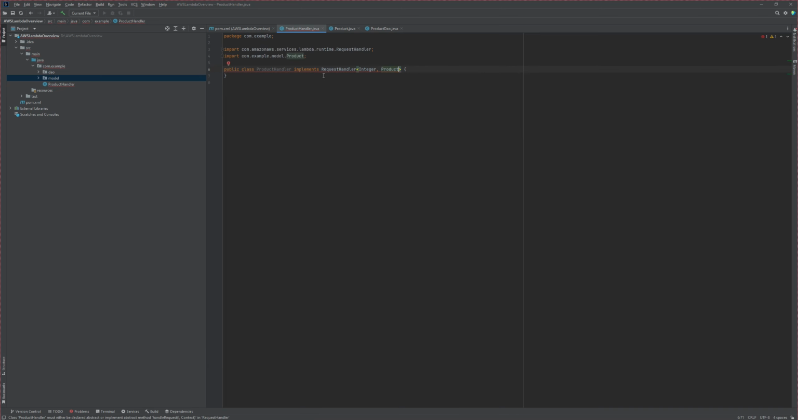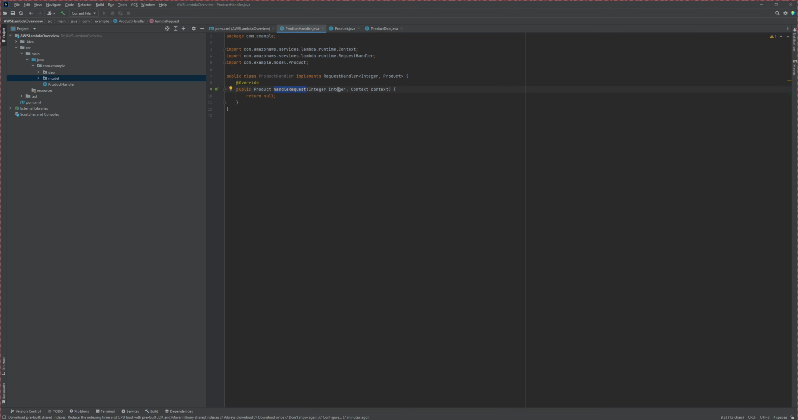Now we have to override a few methods with this interface. I'm just implementing handle request. If you see this handle request method, it will take the integer which is the input to the particular lambda, and it will return the product which is the output from the lambda. And the second object is the context. The context provides a wealth of information and methods about the lambda runtime environment. We have a separate video that dives deep into the context object, so be sure to check it out.